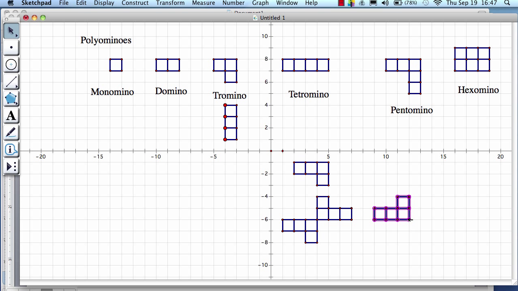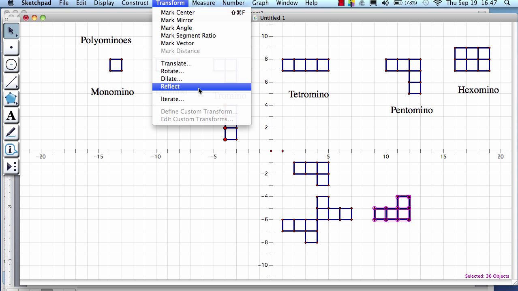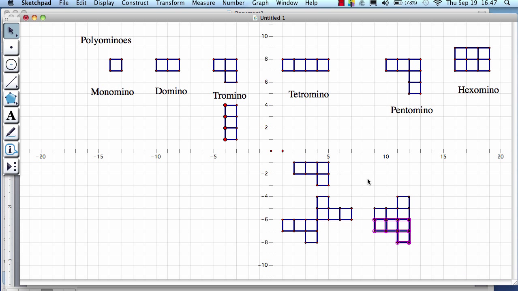So if I take this, make that the axis of reflection and reflect that, you can see I get the original shape. It's easy to see that here, but when you get more complicated shapes, like in the pentamino or the hexamino, if you can rotate them and mirror them in your head, that's great, but if not, you can just select the shape and go ahead and do it using Geometry Sketchpad as well.